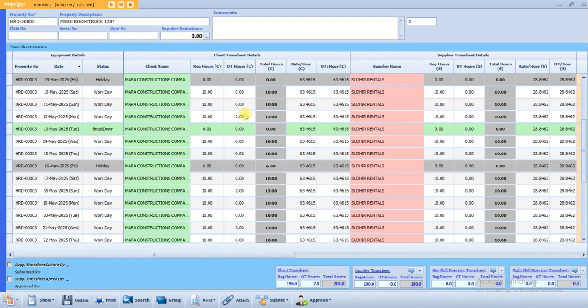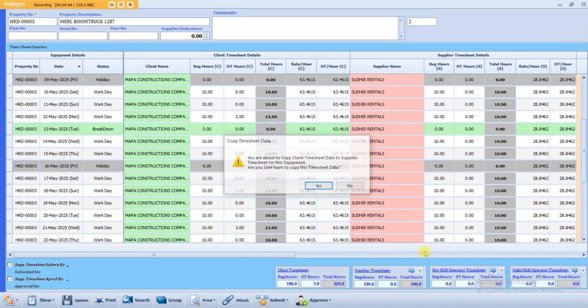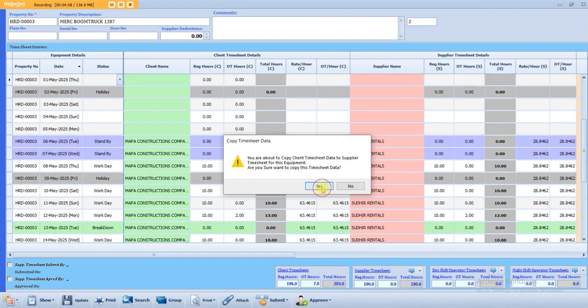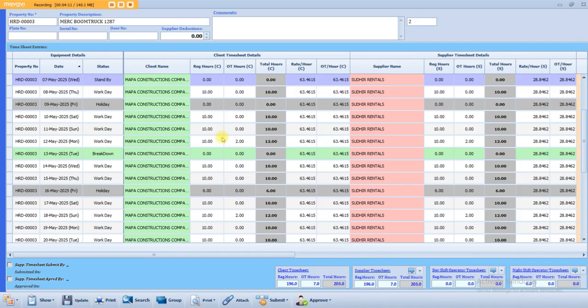So I can keep this as reference and enter the supplier timesheets also. Or you can just select this option: copy client timesheet to supplier timesheet. You can see on the 12th, Monday, I updated the client timesheet with 2 hours OT, but the supplier is not updated. The OT will be 0 here, but 7 here. If I select copy client timesheet to supplier timesheet and confirm, the same thing will be applied for the supplier timesheet also.